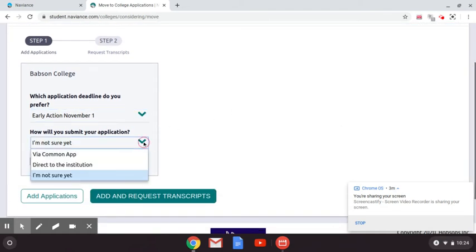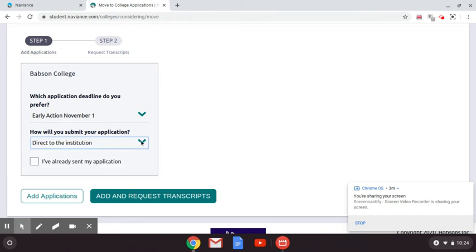Okay, so if you have filled out, let's say, Babson College's private application, we're going to talk about that another day. If you have filled out their private application, you are going to then click on direct to the institution. But most people apply via the Common App. So you're basically going to do that Common App. And now if you've already sent in the Common App and you sent that application to the school, you definitely have to click here. If you haven't, then you leave it unclicked.